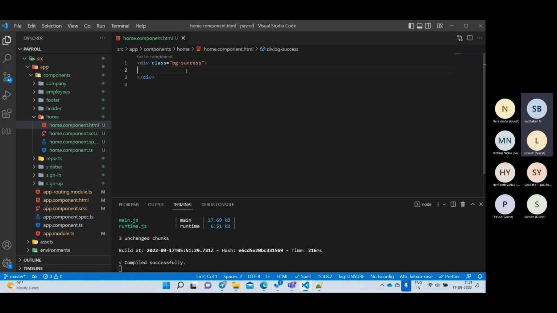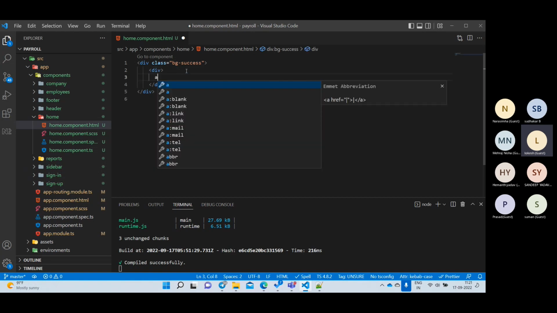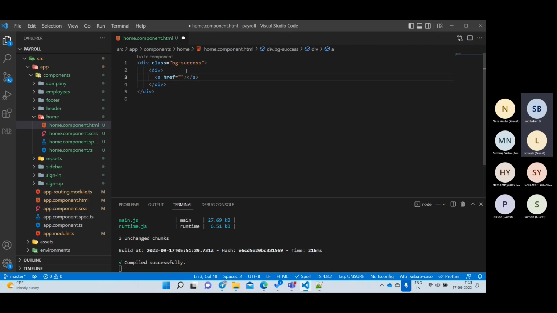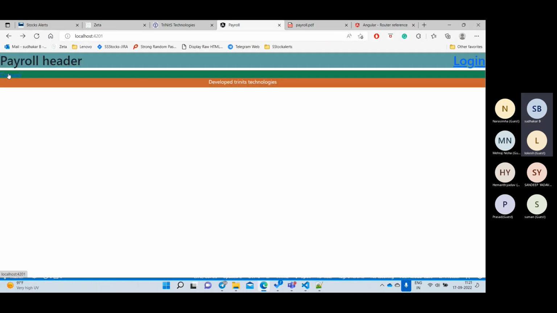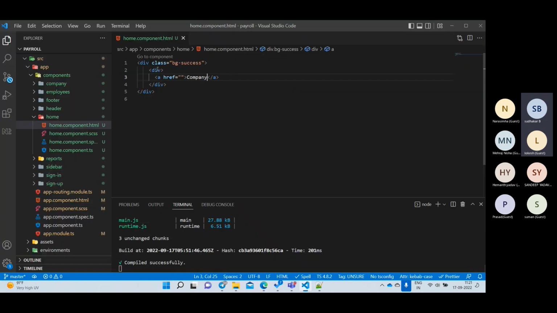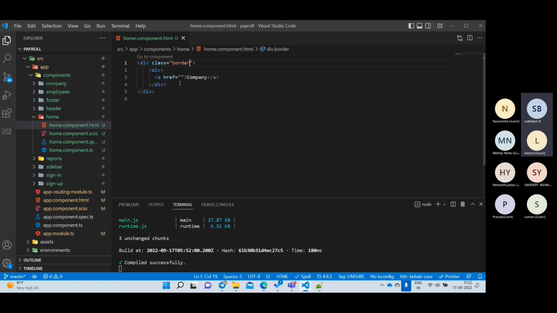I want to write 4 things, ma. I want to write an ol or you can write any div, anchor tag. So what is the tag? I will say first one company. Let us save it. Let us go to our page. So what is the one we have, ma? Company is there. Or let us remove the background color. I will say border only. So company is there. Like this, I want to add 4 divs, ma.